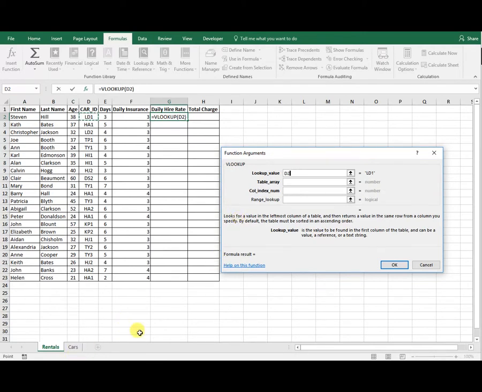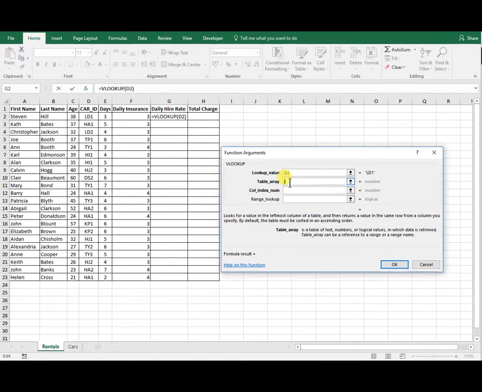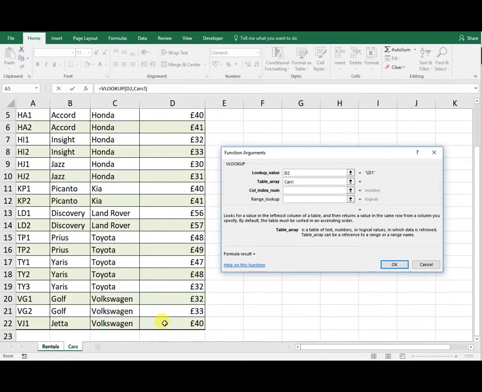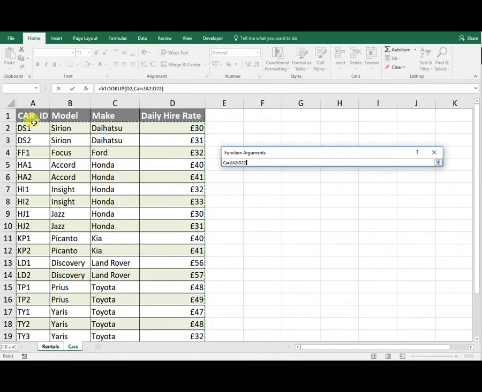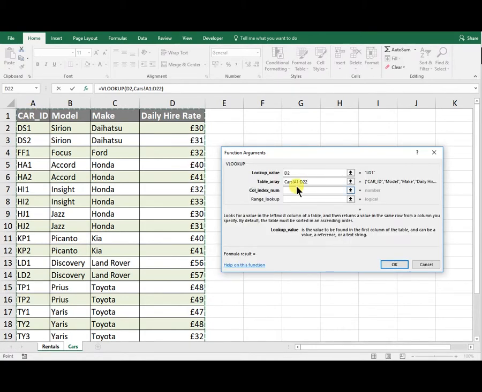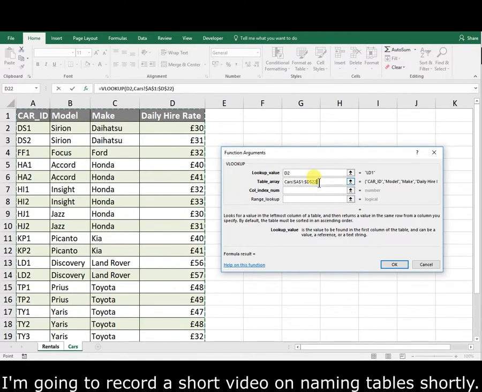Now we'll move on to the table array, and make sure you click into these boxes before you do anything else. The table array is on the other sheet, so we can click on that and select the lot. Now these are sometimes named, i.e. instead of it saying cars A1D23, it will say something like lookup table or cars table, cars, whatever, some name. If it's named, that's fine. They may have asked you to name it, but we'll worry about that when we see that in another exam.